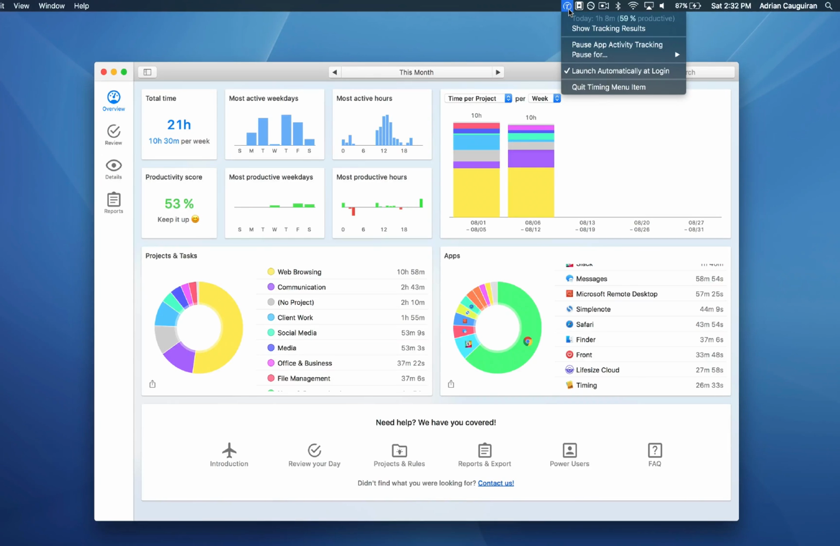But the basic way it works is you have the app running in the background here. As long as a menu bar item is open, it is tracking your time. You can see here it shows how much it's tracked today, your productivity score. You can pause the app for a specific time or just outright. So for example, let's say maybe it's a weekend and you know you're not really going to be doing anything that you really want to be tracking. So you can just pause it for a day or just pause it outright, for example, if you're not going to be at your computer or what have you.